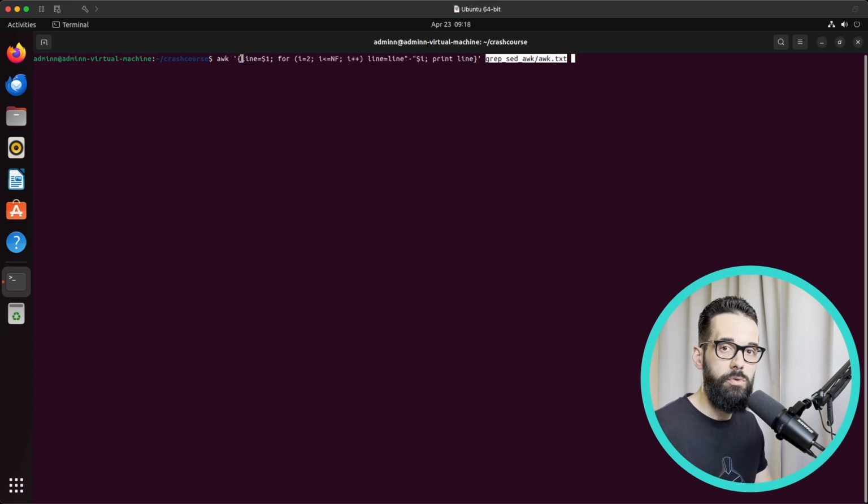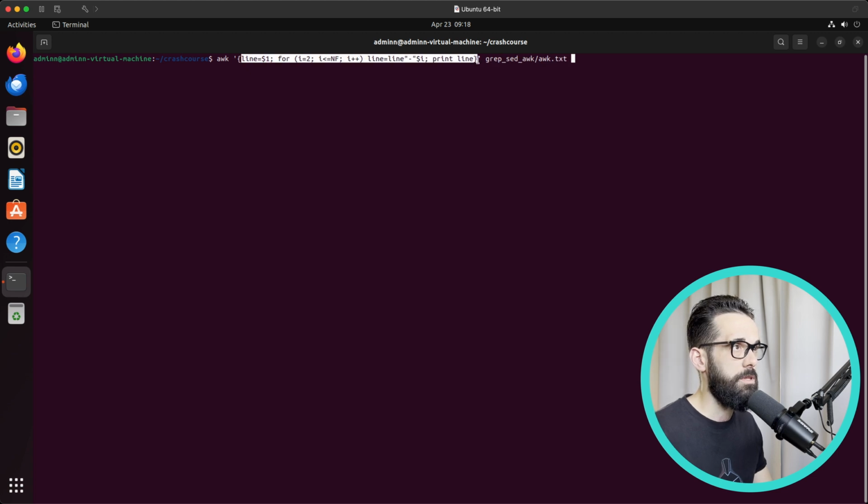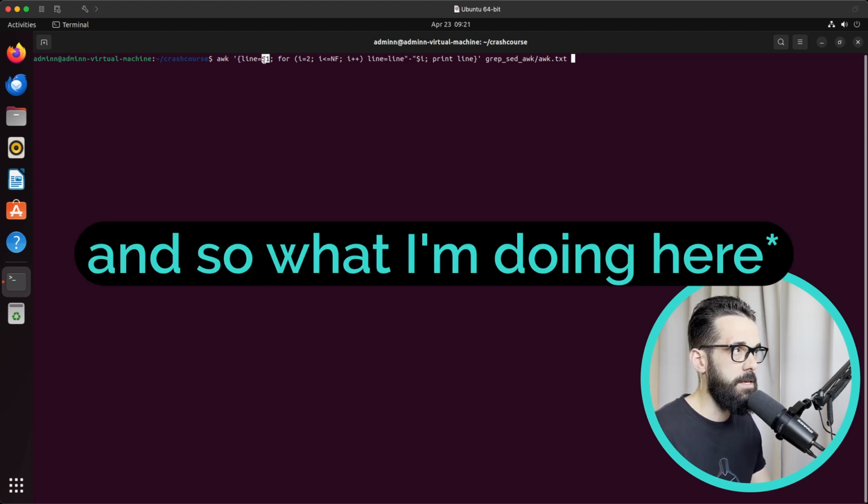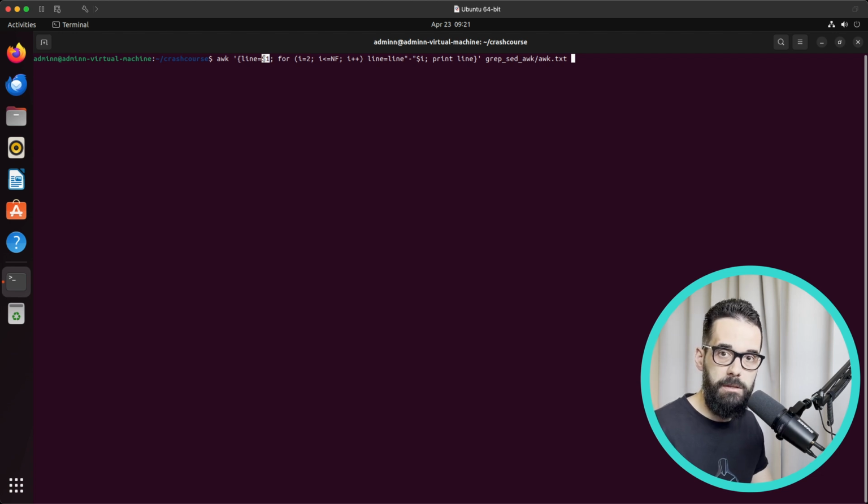Now, the code that I'm passing to awk is this one here between the single quotes. Bear in mind that awk acts on a per line basis, which means that the code that you write is going to be used for each line and not for the entire file. First, I'm going to assign $1 to the variable line, and $1 is actually the first field within each record. In this case, it's the name of the person. So I'm taking the first element of each record and assigning it to line.